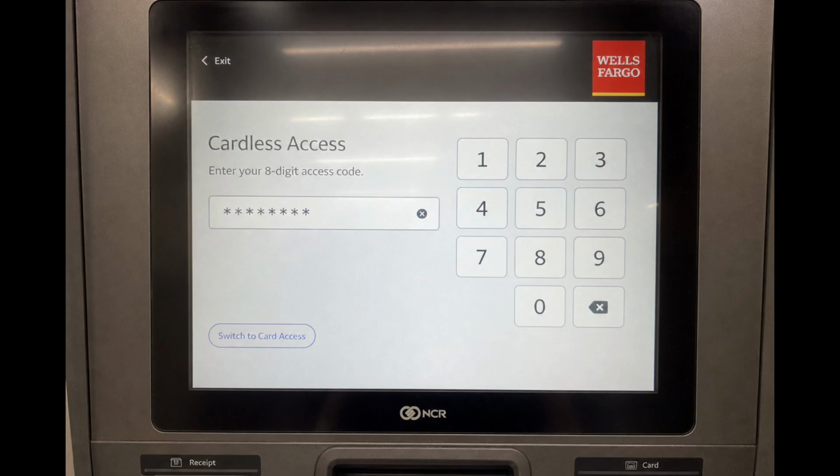Next is enter the code at any Wells Fargo ATM. Walk up to any Wells Fargo ATM, and on the welcome screen you tap on the cardless access or the mobile access. Then type in the 8-digit code from your app followed by your normal ATM PIN. You have to choose withdraw cash, pick the amount, and collect your cash and receipt.